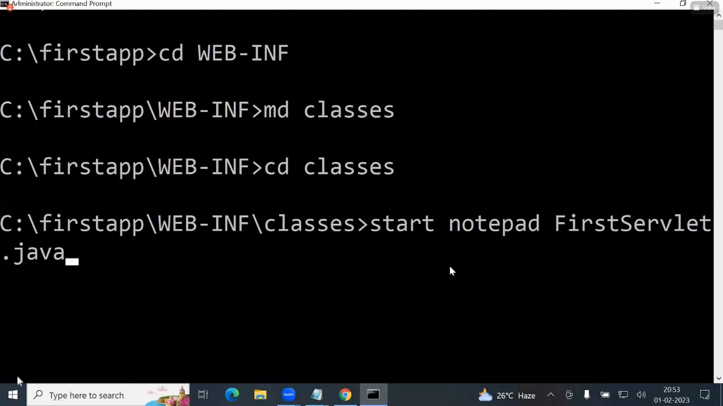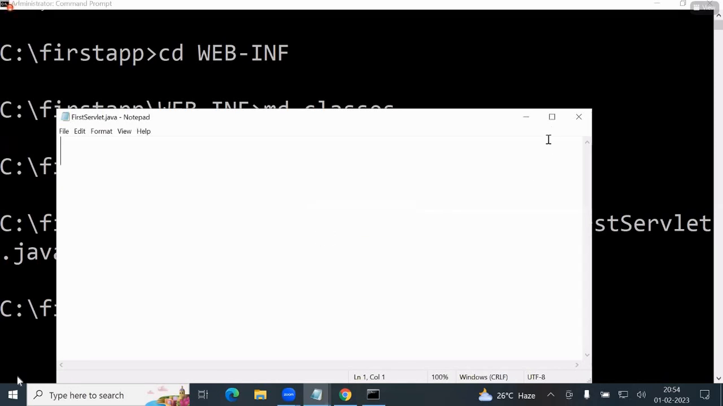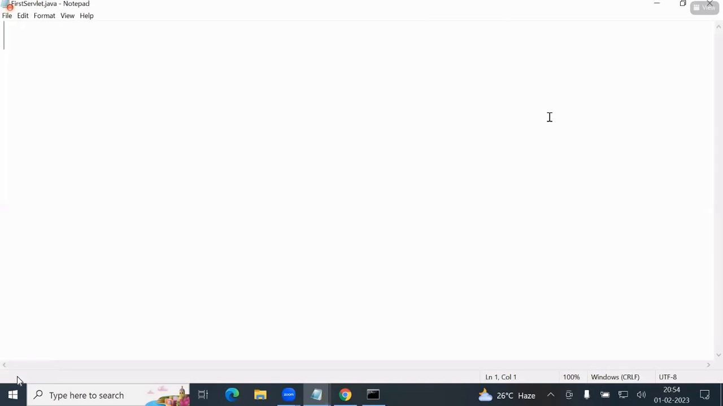See, if I press enter, it says cannot find the firstServlet.java file. Do you want to create a new file? Yes. Click on the Yes button. This program we'll see tomorrow. Okay. Tomorrow we'll see the continuation.